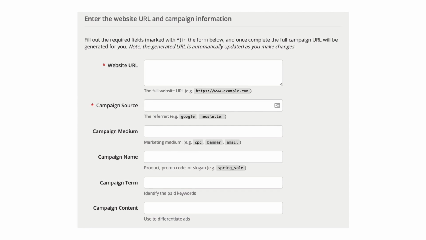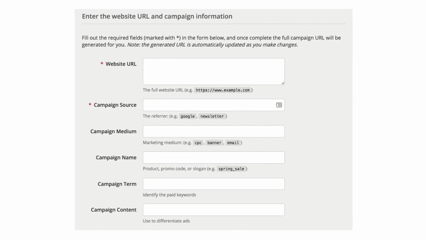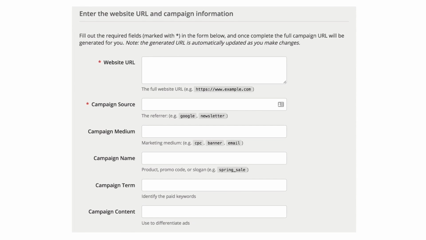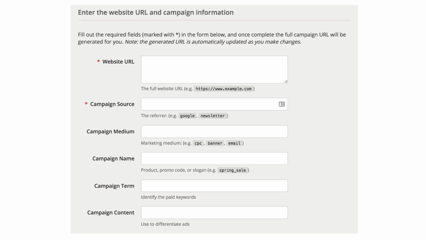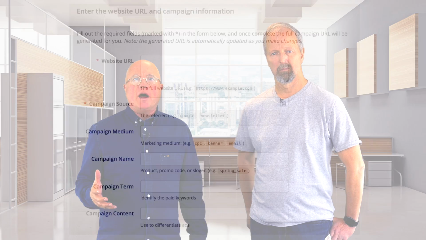The only required fields are the original URL of the page you want to link to and the source. You can use as many or as few of the other fields as you want. Also, even though there is a suggested type of input for each field, you're really free to use them for whatever you want. Just make sure that whatever you do, you do it consistently. And that everyone who has access to your analytics knows your tagging scheme.